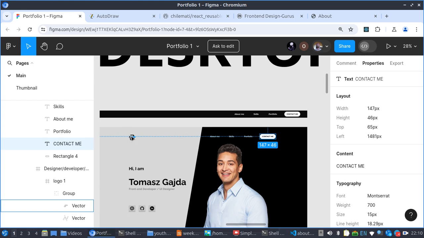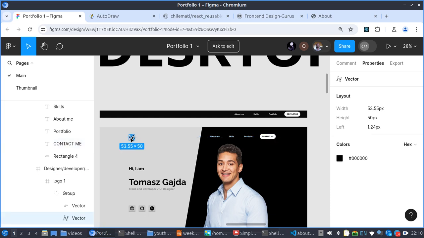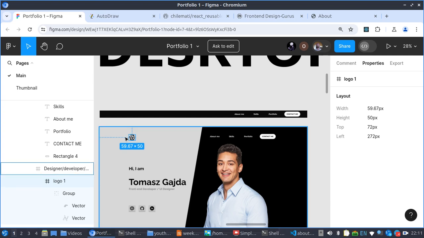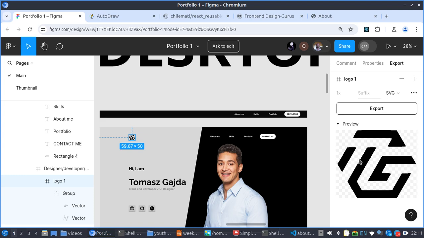Now this image that I see here is just vectors that are arranged to form this image. So if I click on any part of the logo, I'll use this left side here and tap on this actual line to make sure I have this box around the image. That shows that I've actually selected the image as a whole, not just the individual vectors. So if I click on export and preview, you see that I'm getting the actual image.